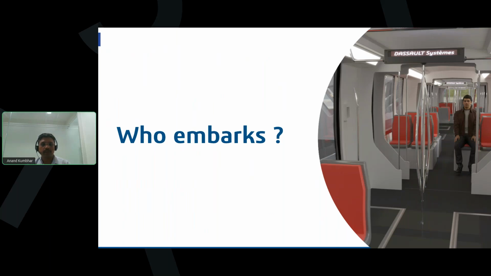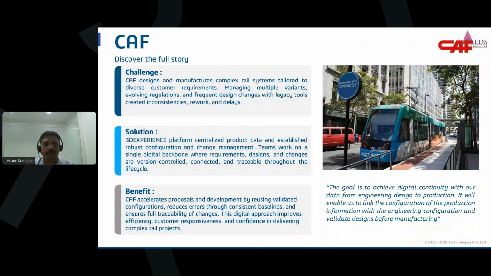Yeah, next slide. Okay, so the Simpack part is over. Now we will see the customer examples. Next slide. Okay, so first is CAF. They design and manufacture complex rail systems, and they are using the 3DEXPERIENCE platform solution. The 3DEXPERIENCE platform centralizes the product data and establishes robust configuration and change management. They are using it for railway vehicle design purposes.